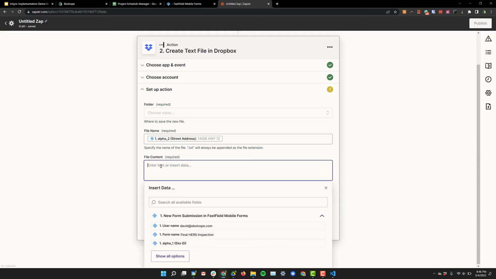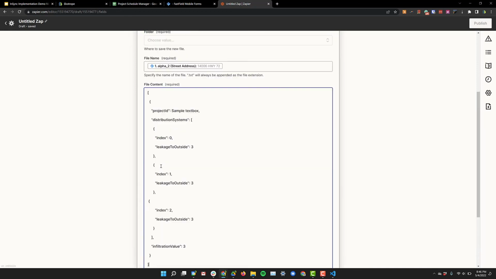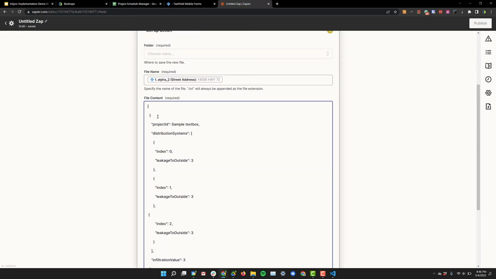I want to paste in the example Inspection Sync JSON file, and it's going to look kind of big, but you'll notice there's a very specific format here. You'll have a key in quotation marks on the left-hand side of a colon, and on the right-hand side, you'll have information.